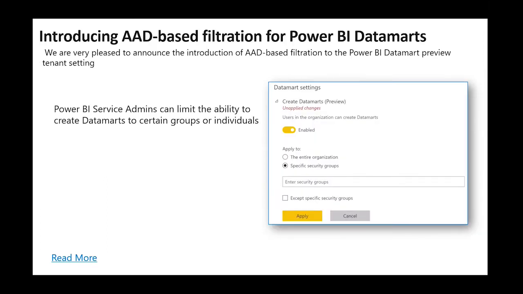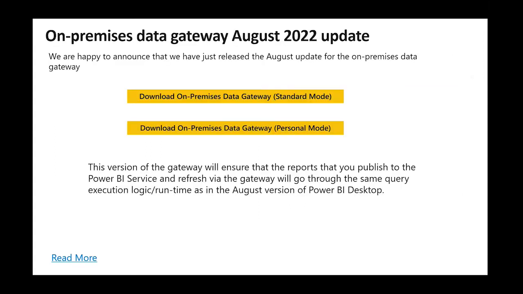All right, introducing AAD-based filtration for Power BI data marts. So we're announcing Azure Active Directory-based filtration to Power BI Data Mart preview tenant setting, enabling Power BI service admins to limit the ability to create data marts to certain groups or individuals. So providing more capabilities here for admins to help manage that.